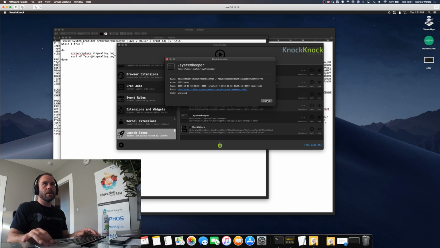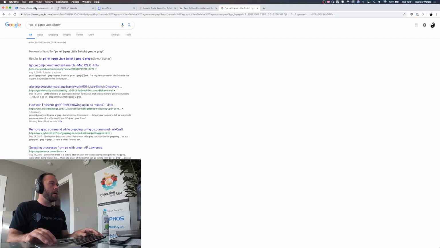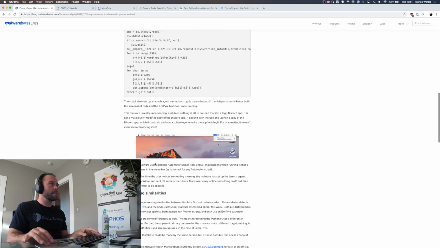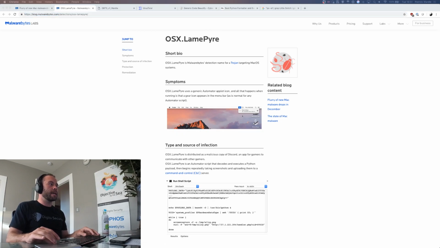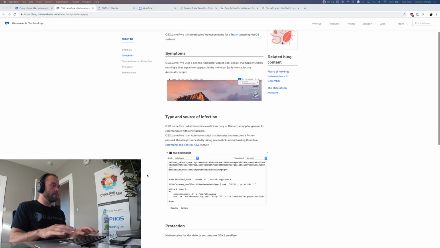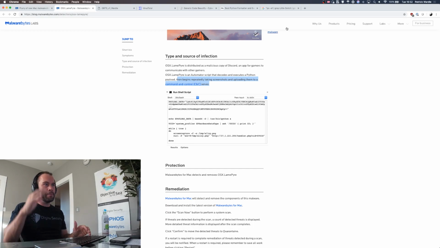Anyways, okay, so that's kind of a wrap for this piece. Again, this malware just came out. It wasn't detected, but nothing really that sophisticated. If you want more information about this malware, I think Malwarebytes wrote a little bit more about this. They didn't really go into as many technical details, but all credit to them for discovering it. And here they show that they extracted the same payload and talk about what it does: an Automator script that decodes and executes a Python payload, then repeatedly takes screenshots and uploads them to a command and control server.